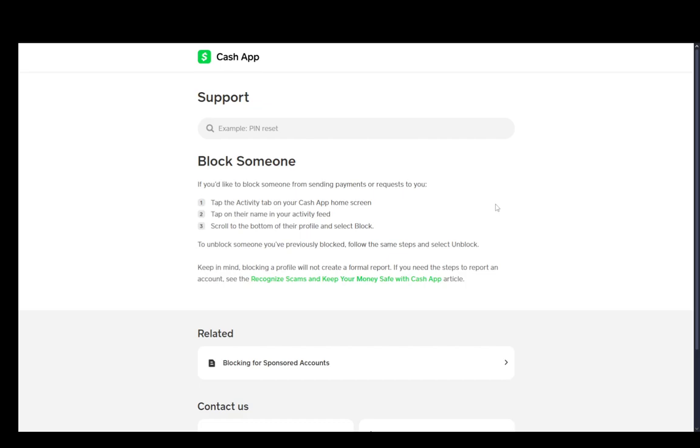Now, this does not create a formal report. If you want to create an actual formal report, you will need to take the appropriate steps. You can go to their account pretty much in the same way, and then you will be able to submit a report before you block them or after you block them. I'm pretty sure both work just as well. But if you have some safety issues with another person, you will need to report them so that Cash App can deactivate their account if they do indeed do some malevolent stuff, or if they are in breach of the terms of service.